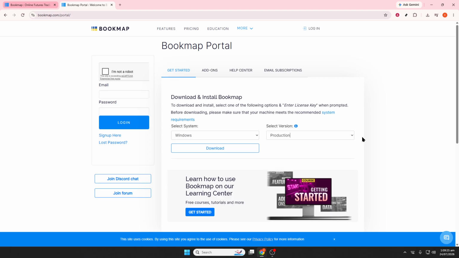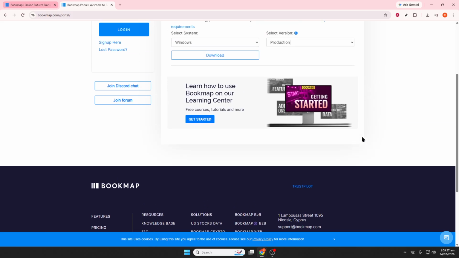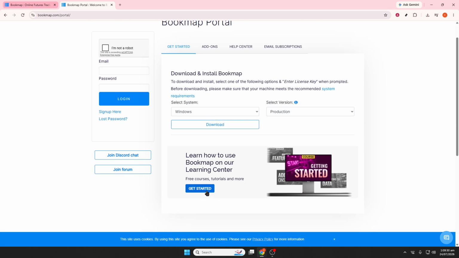To actually use Bookmap for free, the easiest route is usually to connect to one of the supported free crypto market data sources inside the platform. Many crypto exchanges provide real-time data at no cost, which makes them the most accessible option for free usage.